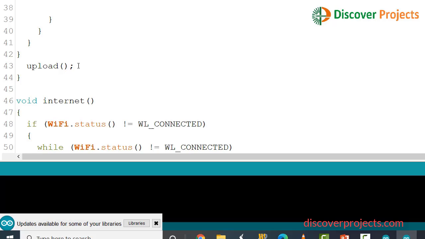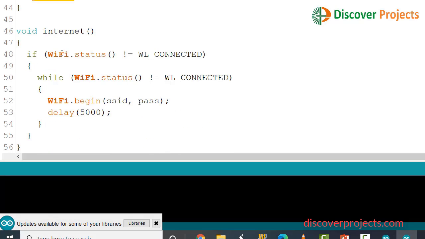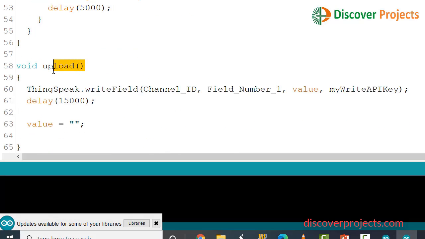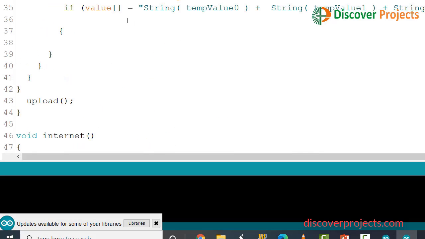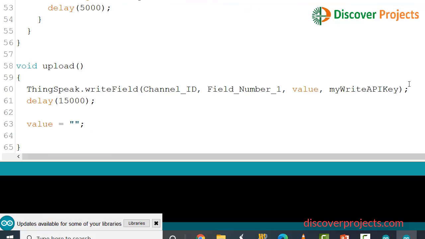Now, in upload, it will go to this another subroutine we have mentioned, upload. So it will jump over here as a function. Now ThingSpeak.writeField, channel ID, field number and the value. These 4 values it will read, and it will write the API key also. So your data will be uploaded on the cloud with the help of this code.